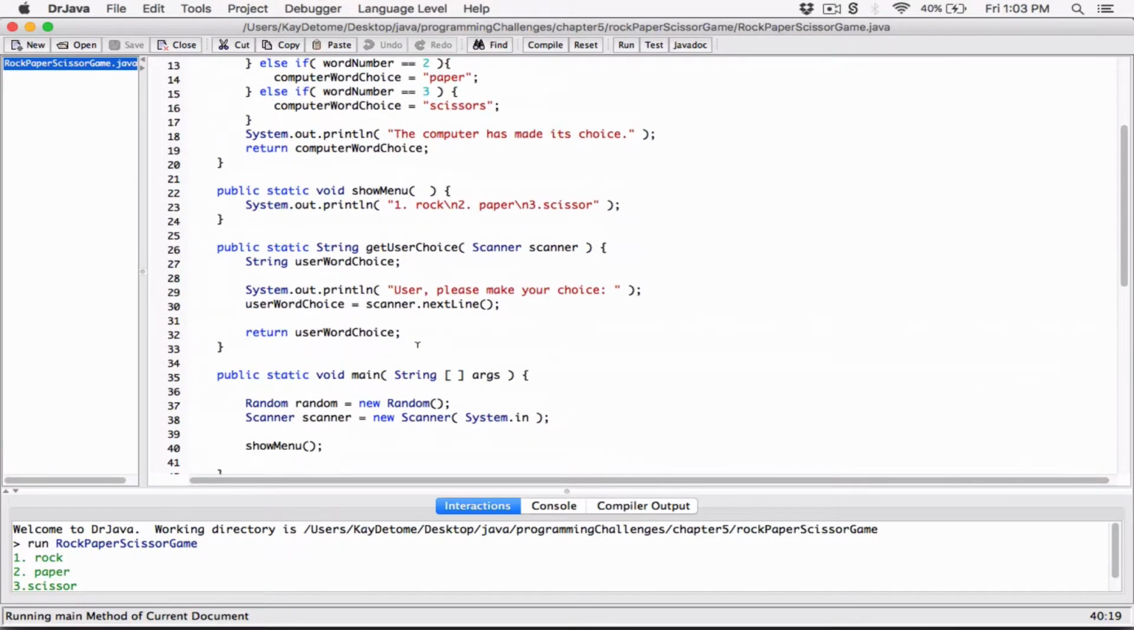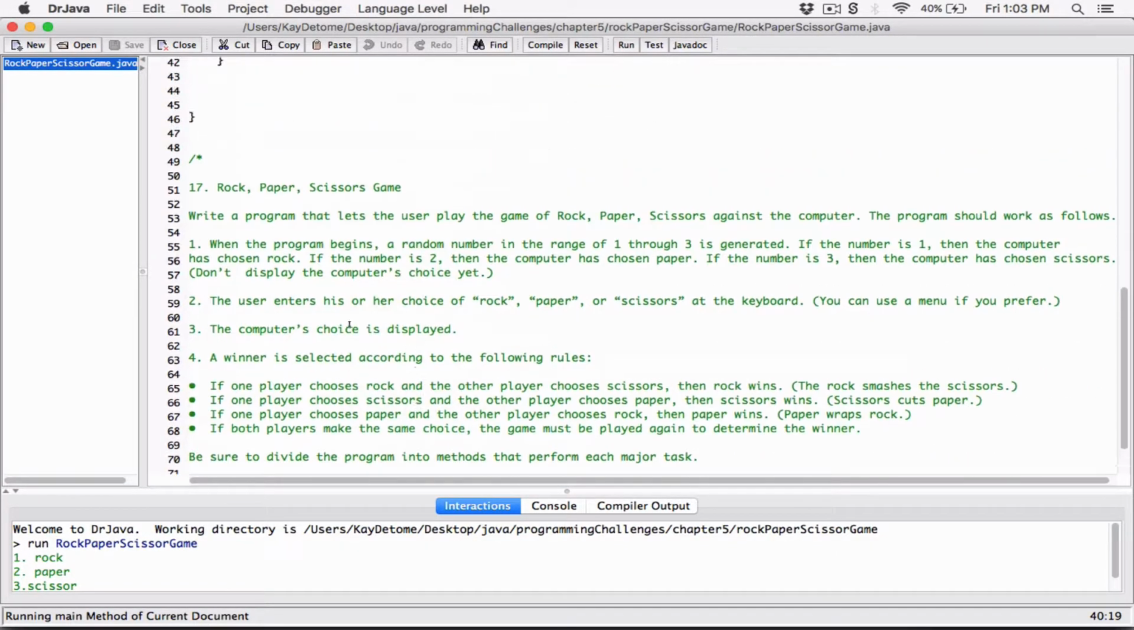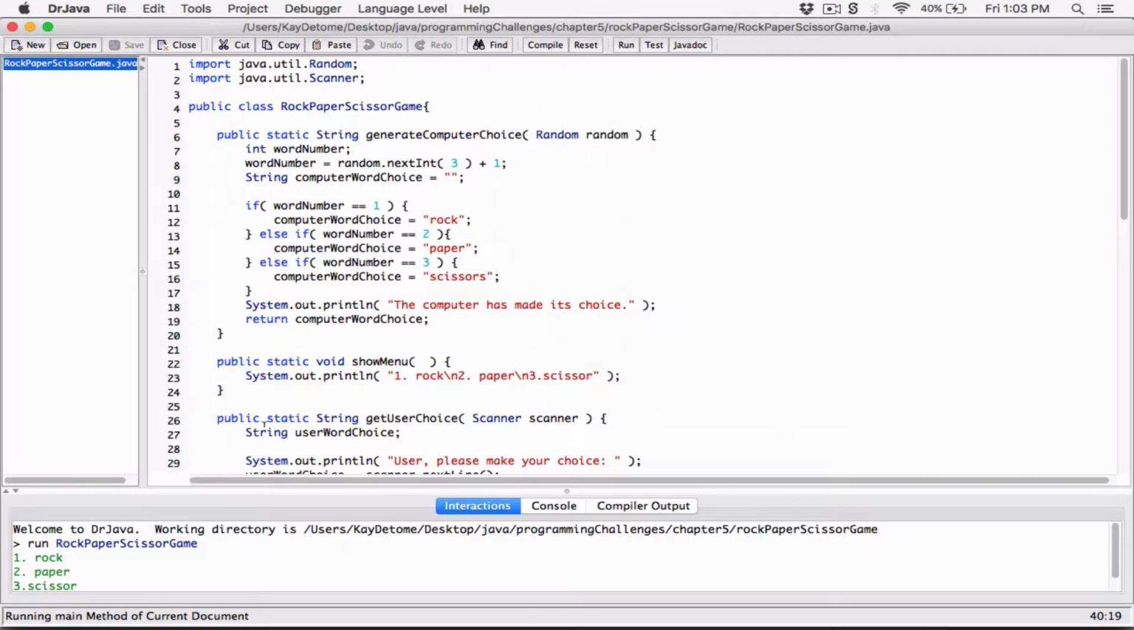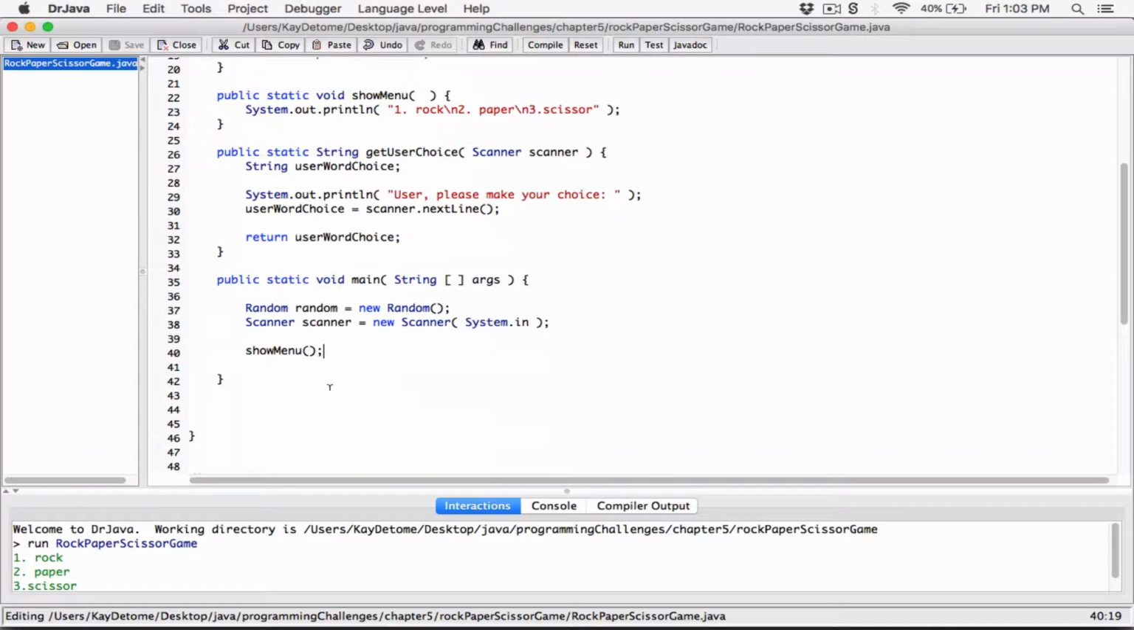Because the question over here said, once you generate the computer choice, don't display the computer's choice yet. So let's do that. After I've shown the menu, I want to go ahead and generate the computer choice.